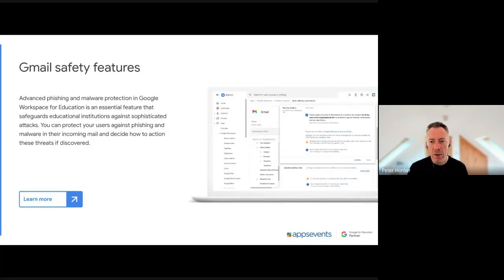Another important area which sometimes gets overlooked is Gmail's safety features. Normally these are on by default, but sometimes I see these are turned off if, for whatever reason, maybe a message got blocked, and rather than just allowing that address, the school might have just turned off that check in the future. I highly recommend leaving these options on. And let me just show you where these are now.